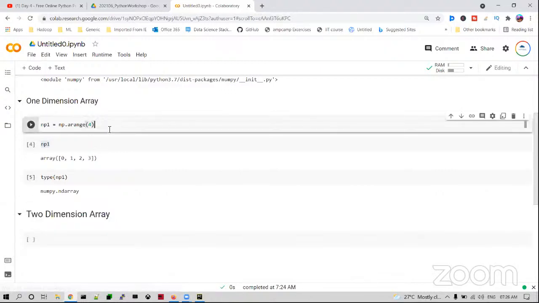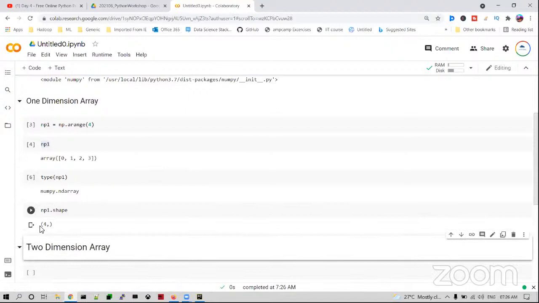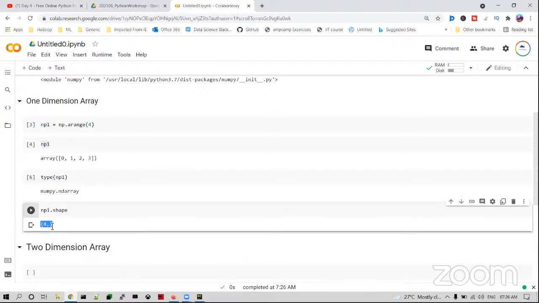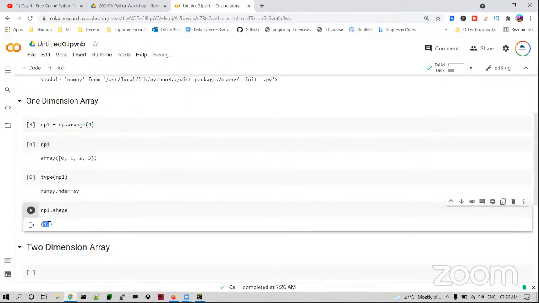For the same value, I forgot to show you np1 dot shape. This command will show you what kind of type it is. First is always the row, and then the column. This is a single row record, so we don't have any column, so it shows empty. So 4 is available.